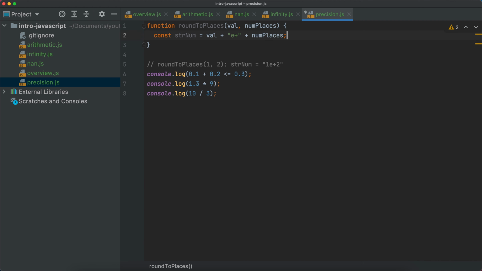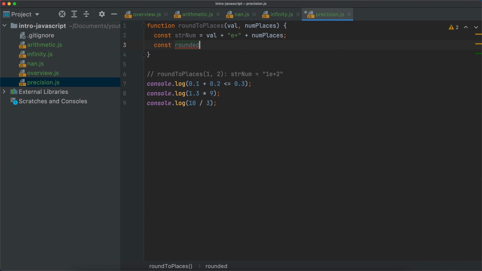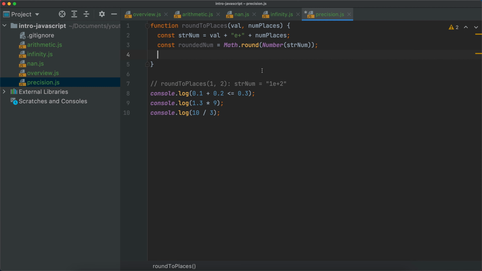The next step is for us to actually round this number. So we'll say roundedNum, and this is going to be a number, or actually Math.round. We'll discuss Math.round in a bit, but Math.round with Number of strNum, okay? And this is going to round the number up or down depending on the last digit. And then we need to take this rounded number and divide, because here we are multiplying by 10 to the power of 2. So now we need to divide by 10 to the power of 2 to return back to its original magnitude, right? So here we can return roundedNum plus e minus, and this means 10 to the power of minus the number of places.